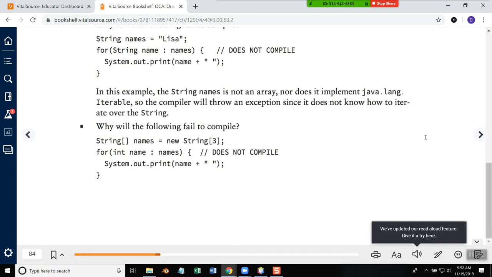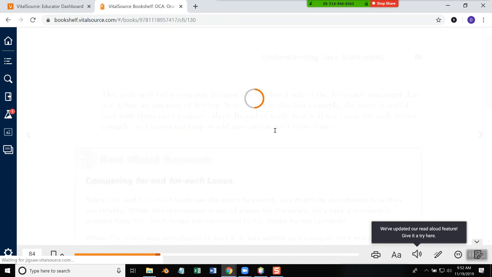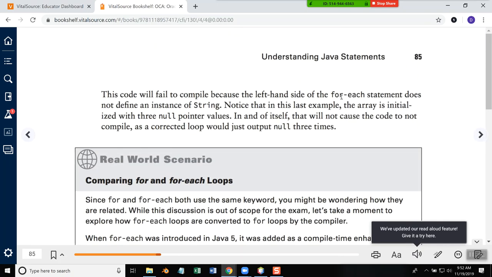And maybe there's another reason too. Maybe it'll tell us that it failed compile because left hand does not define the instance of string. Okay. Notice in this last example, array is initialized with 3 null pointer values. In and of itself, that will not cause the code not to compile, as a corrected loop would just output null 3 times. So it would be null instead of like a space.